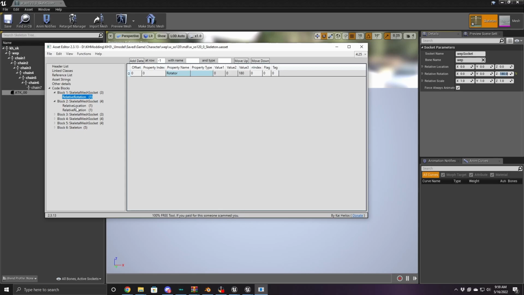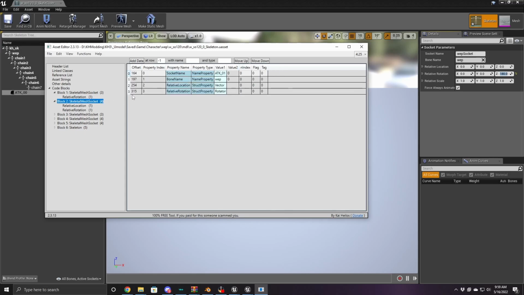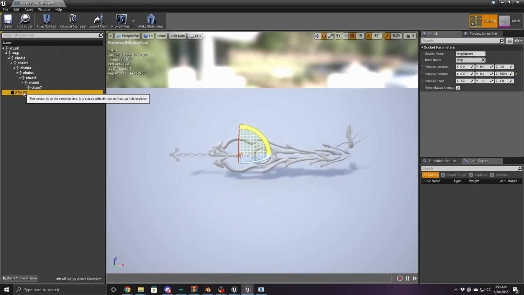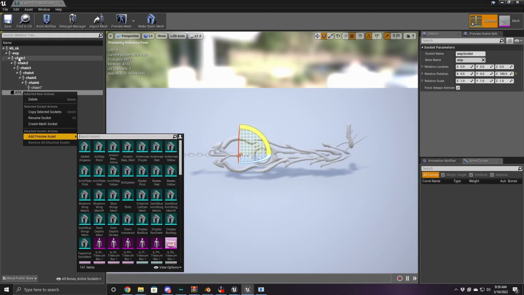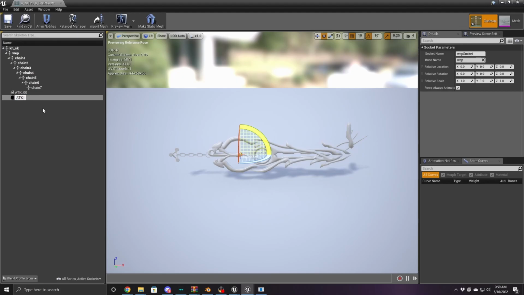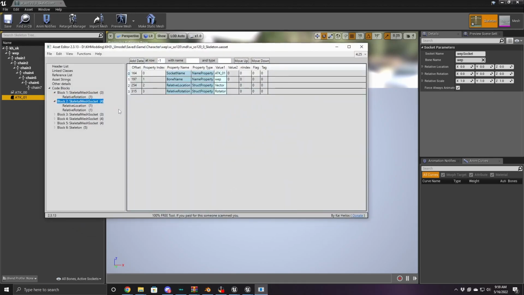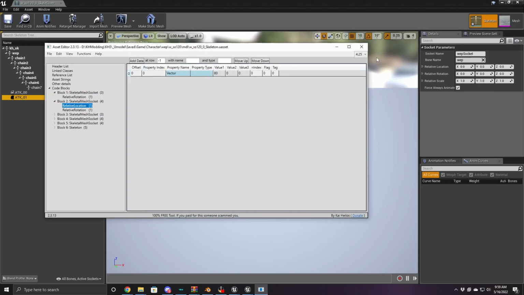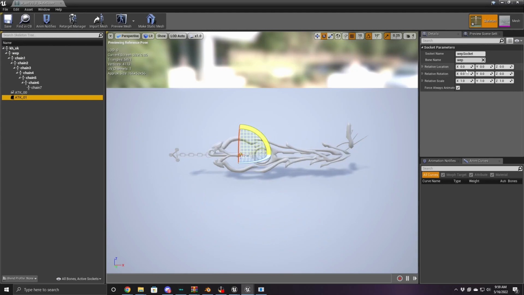Do the same thing for the other ones. So in this next one, it's ATK01. Add socket ATK01. It's going to be relative location 80, so that's the default for elemental encoder. But you'll see it doesn't quite reach the end of the keyblade here, so I'm actually just going to adjust it by dragging it along a little bit till it reaches about the end there.